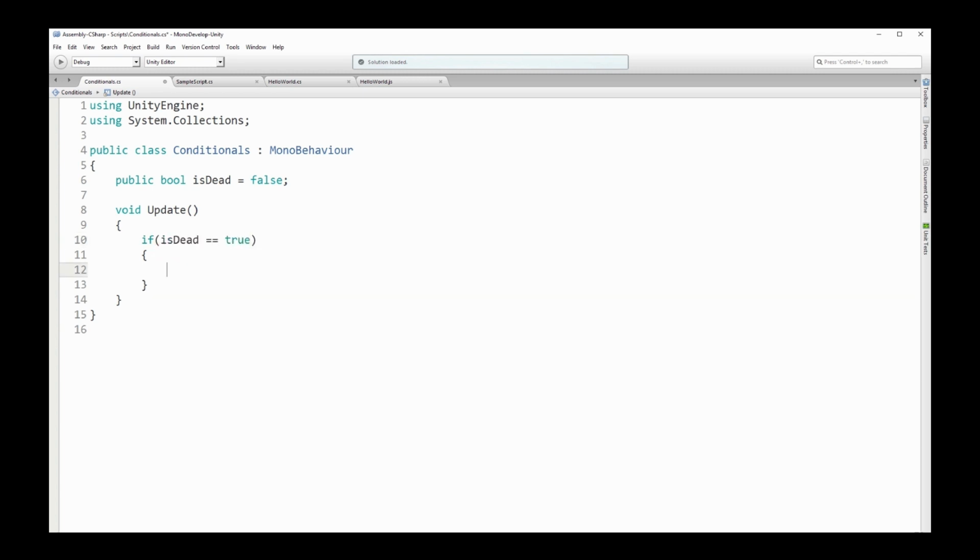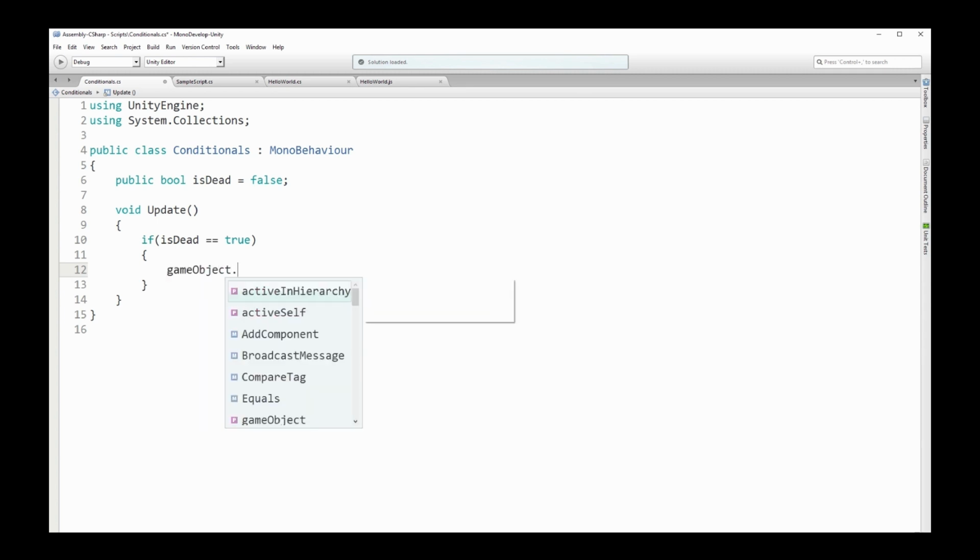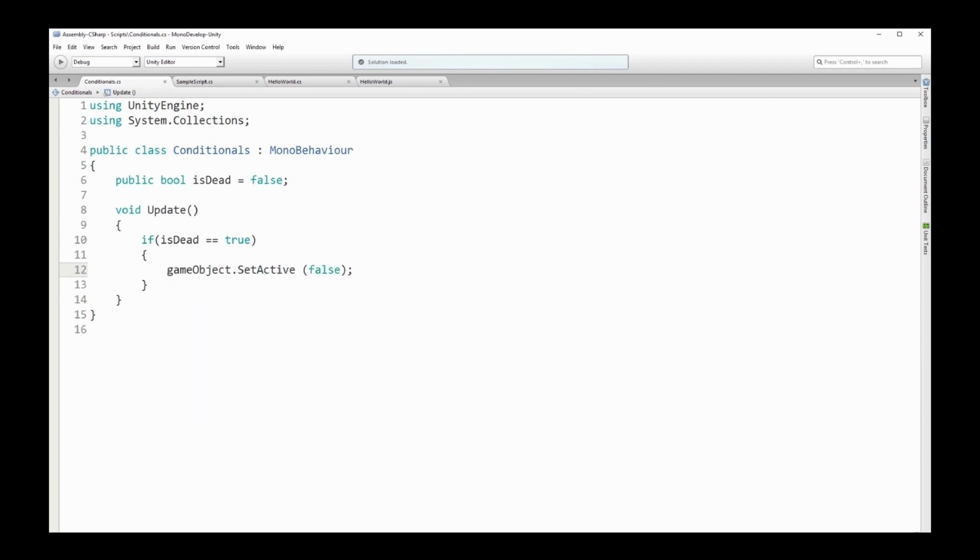Now, inside these two brackets, we're going to write what we want to happen if the variable isDead is in fact true. If the Boolean variable isDead is true, we are going to call the setActive method, which is a part of this game object, and we are going to set it to false. This deactivates or turns off that game object. You will note that if isDead is not true, we don't do anything. We're simply going to allow the update to continue to run, always looking to see if this character has died.